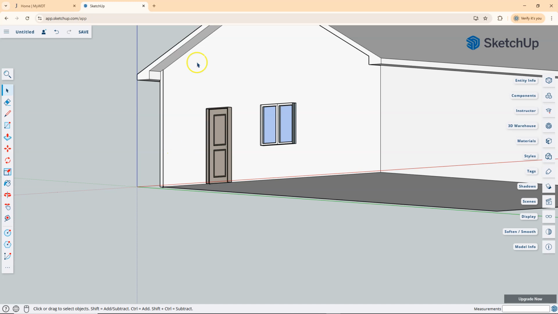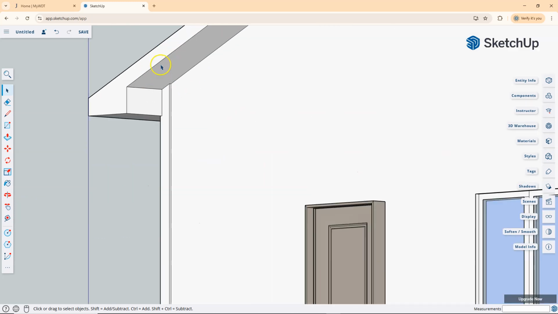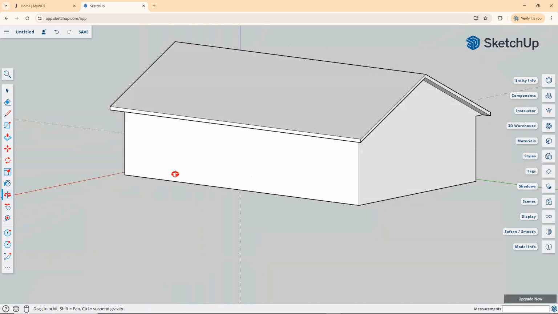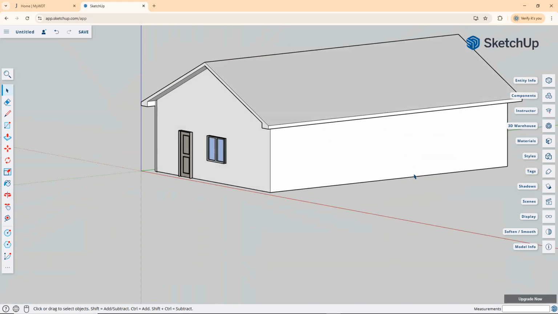Go ahead and do the other 4 corners as well, using the same way. And then also go ahead and fix the soffit on the opposite end as well. And that'll be good practice for everybody.